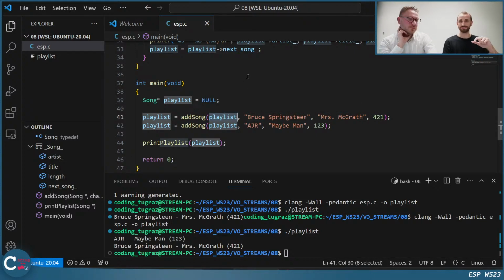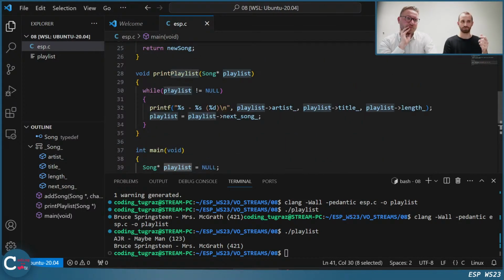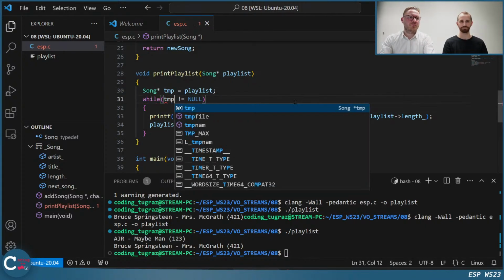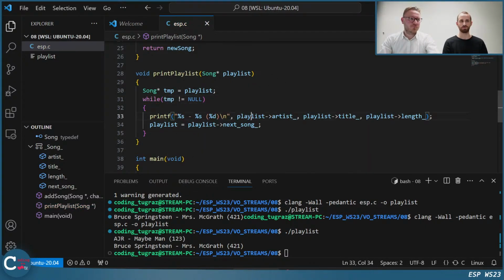Of course, we lose the pointer inside the function. We lose the head of the linked list. But in this case, we do not need it anymore there. But maybe if we want to extend it in some way, it would be a better idea to write it like this. And then we always have the head of the playlist.